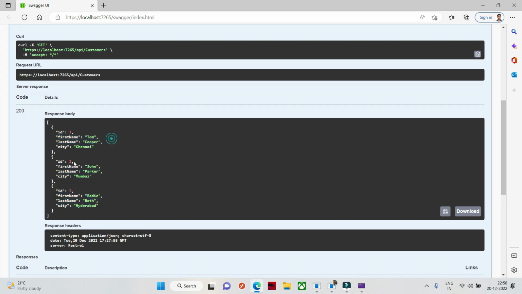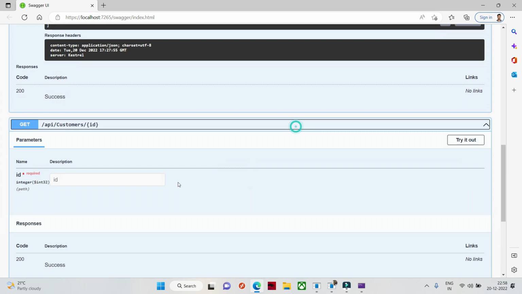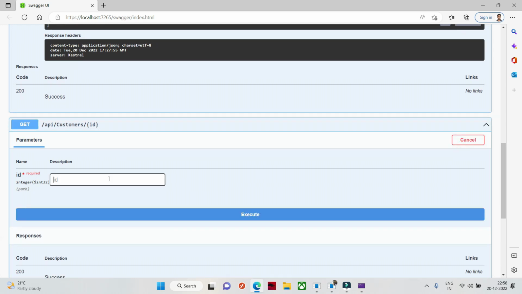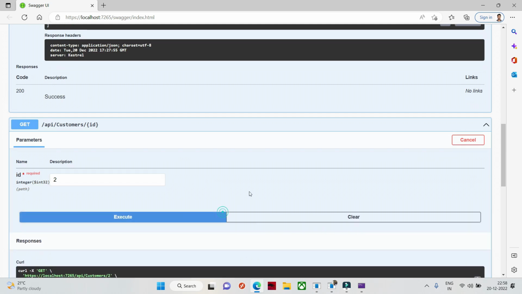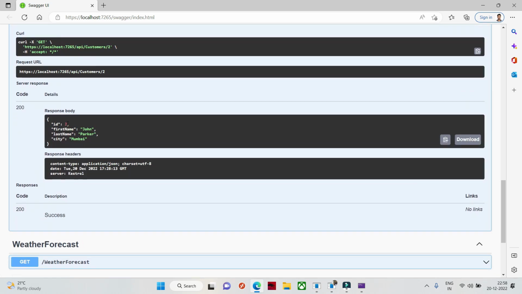So let me try to fetch only one customer of ID 1 or 2 or 3. Here I'm just trying out by passing an ID as 2. It should return John Parker. Yes, we can see, right, it returns John Parker.